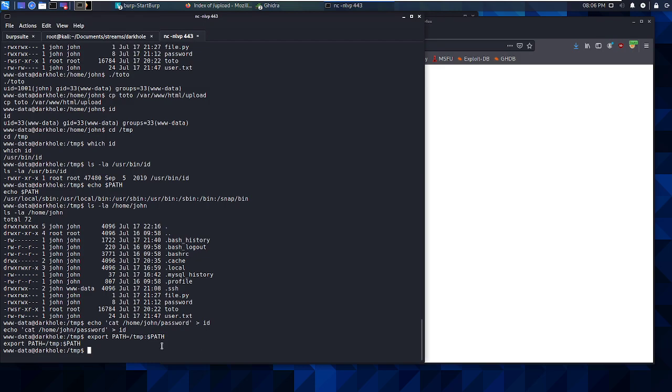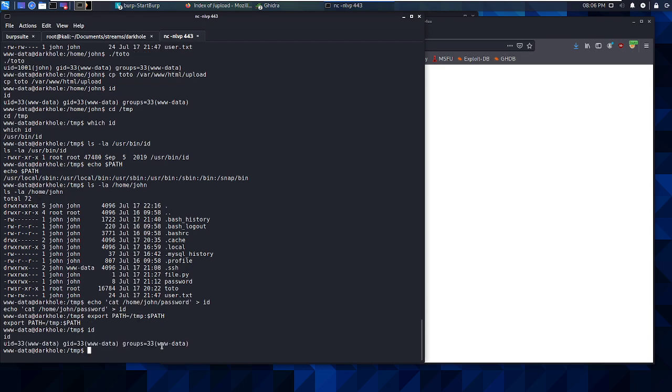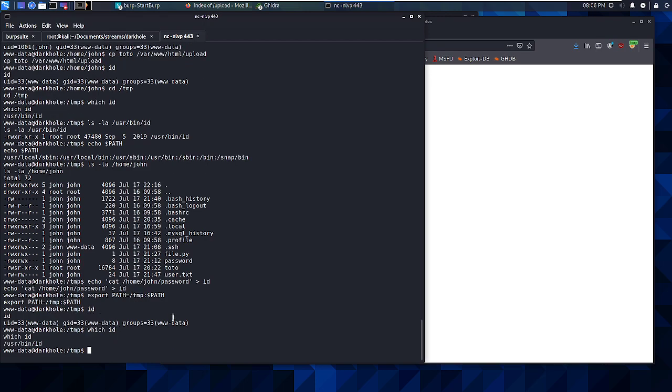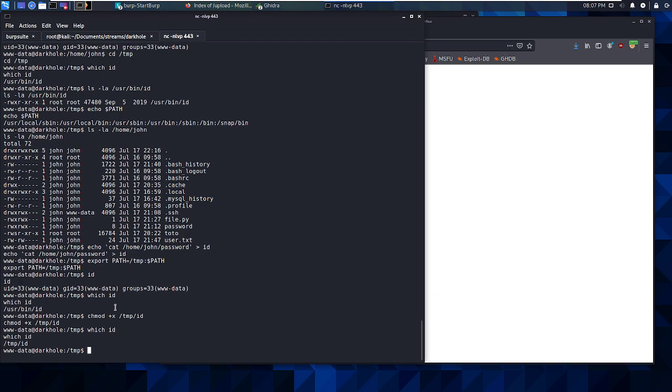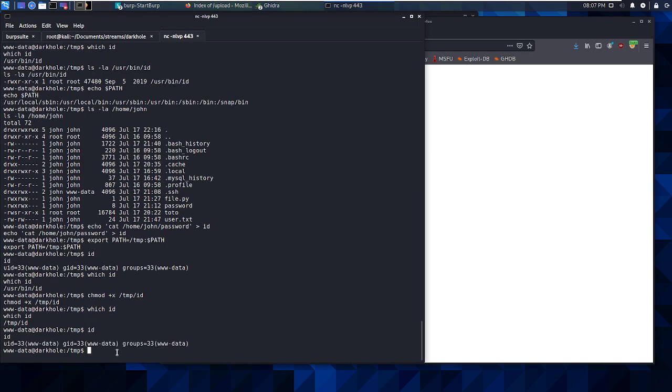So now if we run ID, which ID? Oh, I know what I have to do. I also have to give it execute permissions. chmod plus x temp ID. So because it doesn't have execute permissions, it won't show up. Which ID? There we go. So now when we look at what happens when we run the ID command, it's going to go to temp and then use ID. So if we run that now as www-data, it still does the wrong thing.